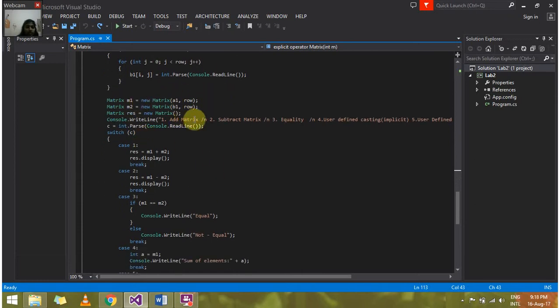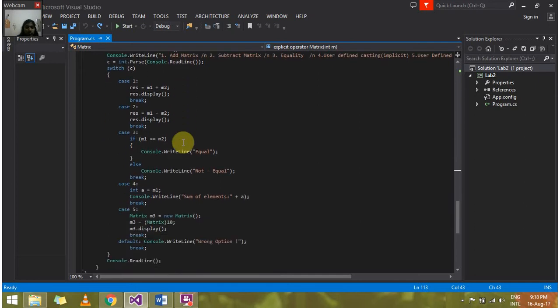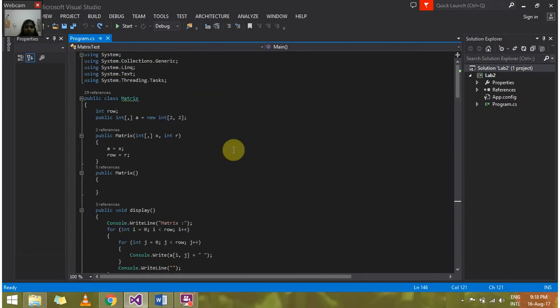So this is the main part, the menu-driven console. That is, we have add matrix, subtract matrix, equality to check whether it is equal or not, user-defined casting, and we have explicit and implicit. So we have cases, case 1 for addition, case 2 for subtraction. So let's look into the main part of the program.